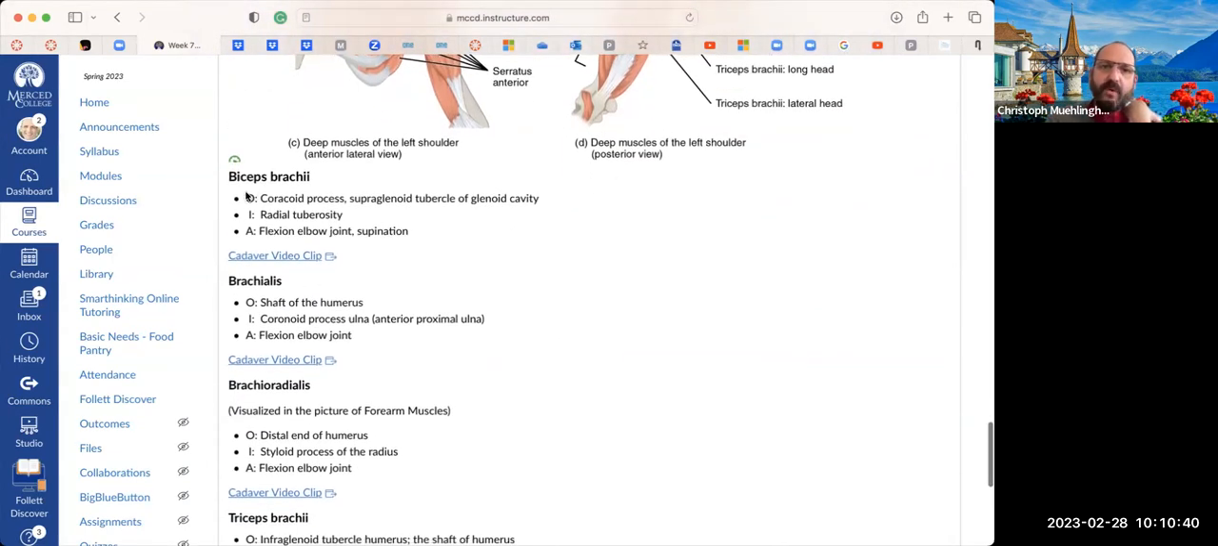See here, I list the origin, which is the attachment on a bone, the insertion, the attachment on a bone, and then the action here. And this is actually going straight to the cadaver videos too, so you don't have to go through the list. So that's even more convenient.